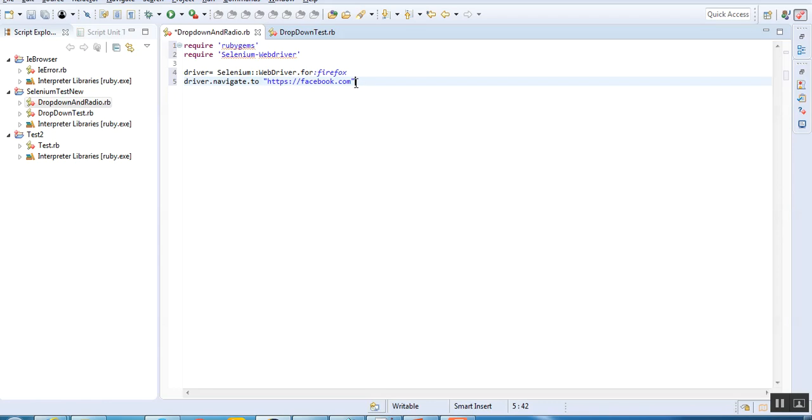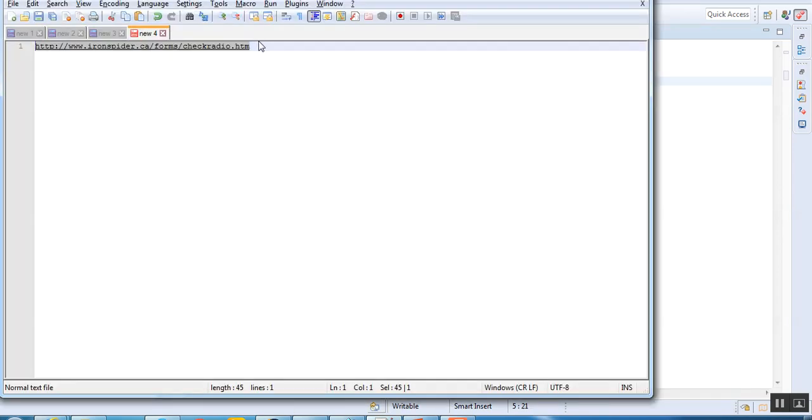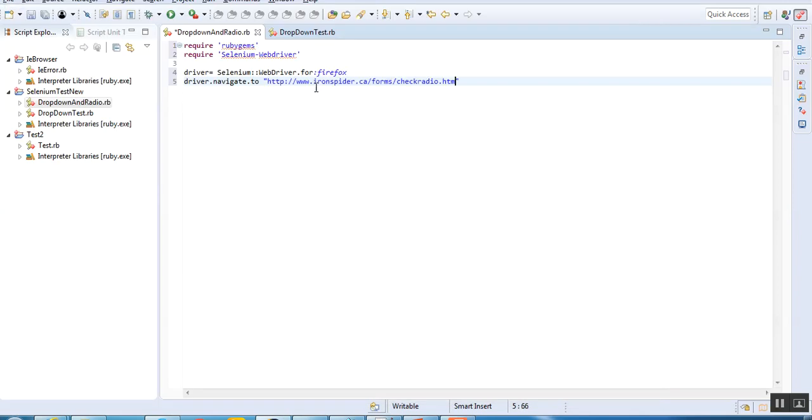I'll copy some piece of code from the previous test to launch a Firefox browser and navigate to a website. In the previous test we were going to Facebook. Now in our case we are going to some other website. So I'll quickly copy the link again and paste it there. Now we are good to go. We are able to launch a Firefox browser and navigate to this particular website.